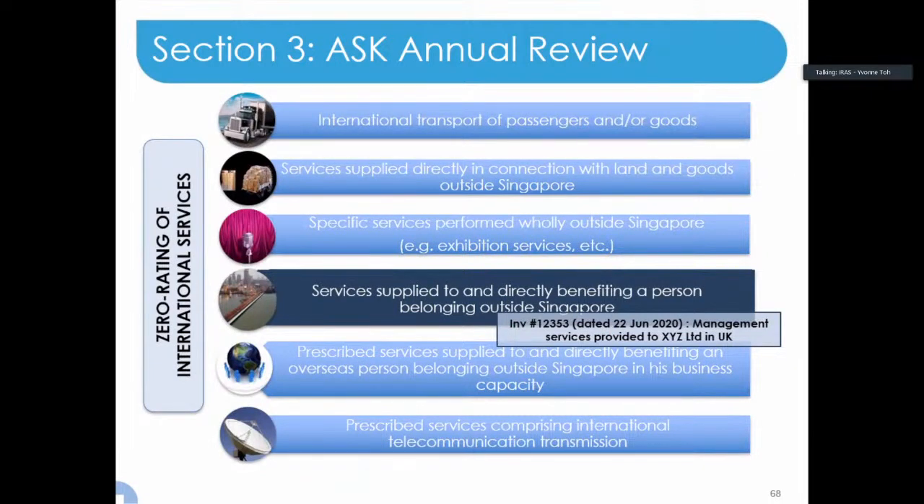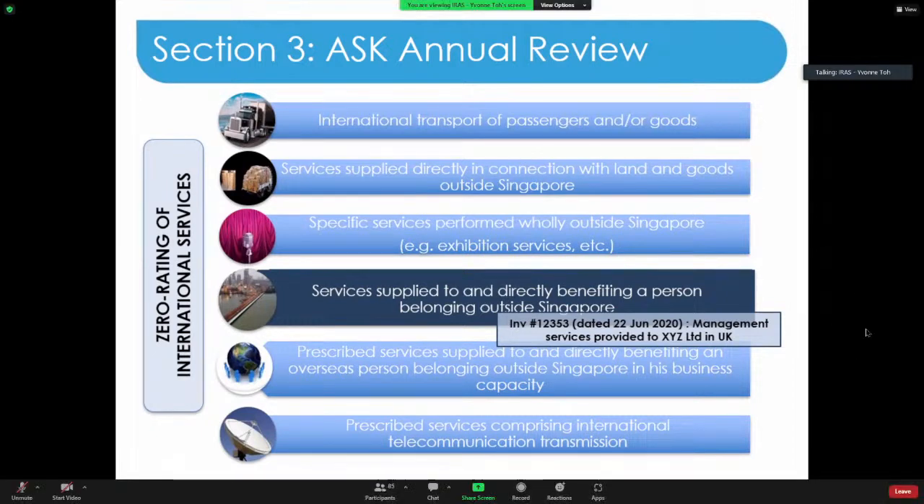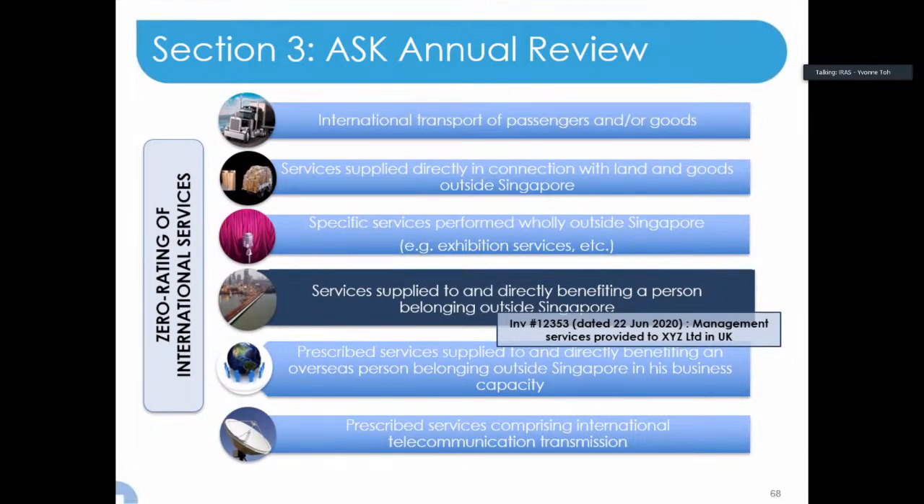This slide shows the common broad categories of services that can qualify for zero rating. For invoice 12353, which is a zero-rated supply of management services to XYZ Limited, ABC should retrieve their invoice, their contract, or any correspondences pertaining to this transaction and examine if the management services which they provide can qualify for zero rating as international services. So in this case, we are going to assume that ABC has correctly zero rated their supply of management services to their overseas subsidiary.